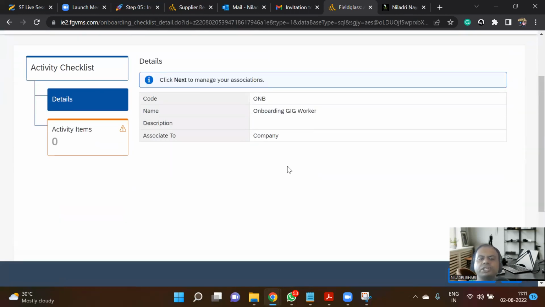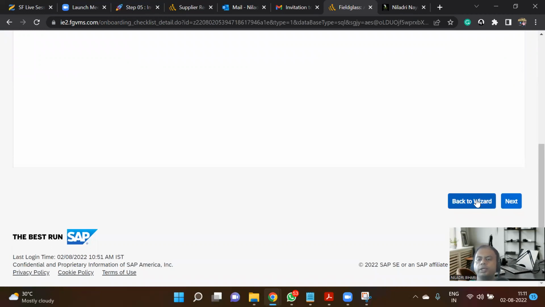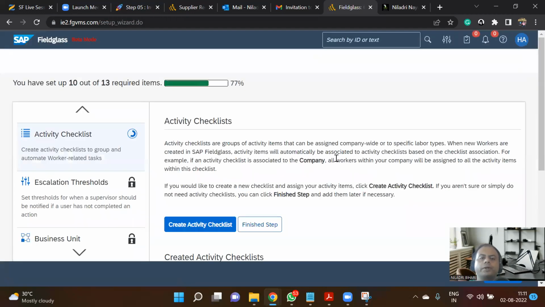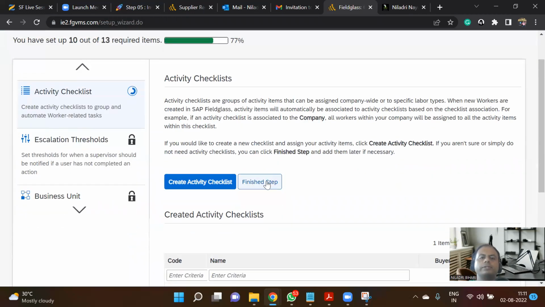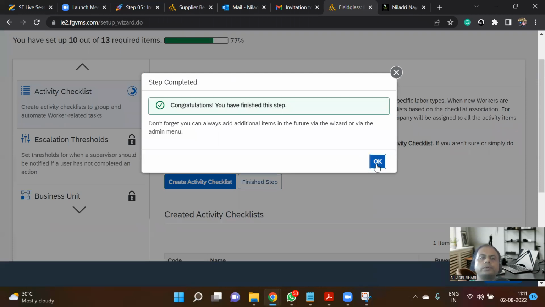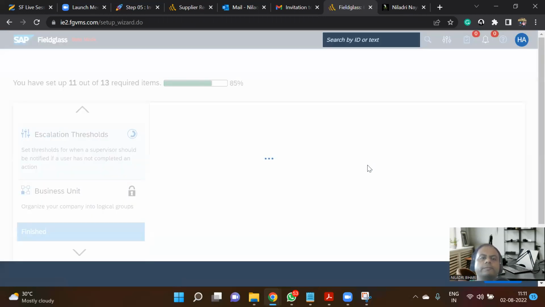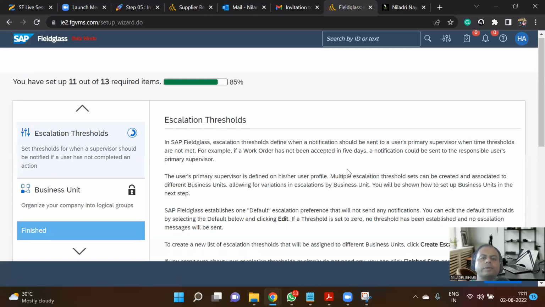And if you want to put some association, you can always do that. So at present, we are not doing that. Later on, we can do that. So now this step is completed. Okay. So the 11th step of required items is completed.